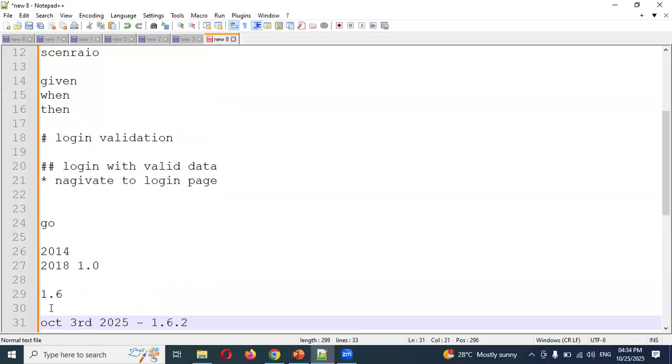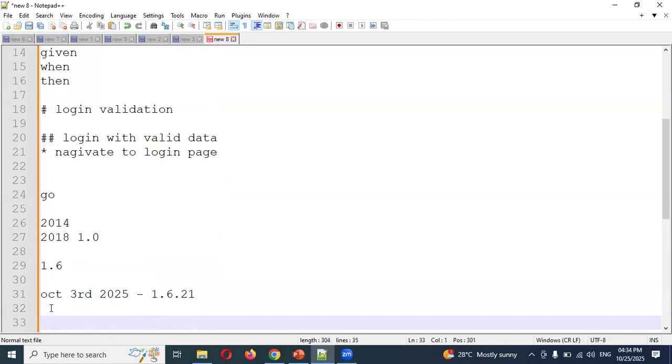I think it is 2.1 or 2.5. Yes, 2.1, you can say 2.1. That is the stable version.